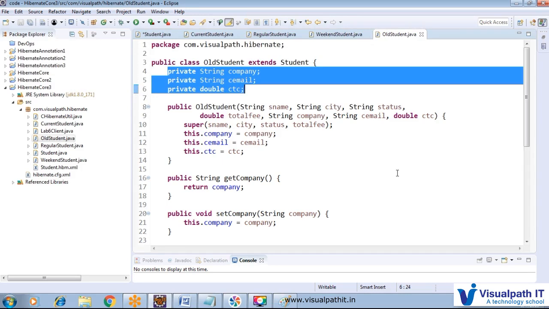This is Java right now, and we want to map this through Hibernate and store this information. We will create a student who is a current student, who is a regular student, a weekend student, or an old student. We will create objects like that and store them inside the table. Then how will we design that table? Here 5 tables will be created.